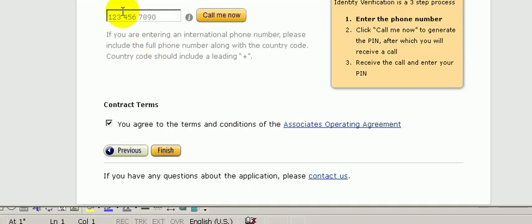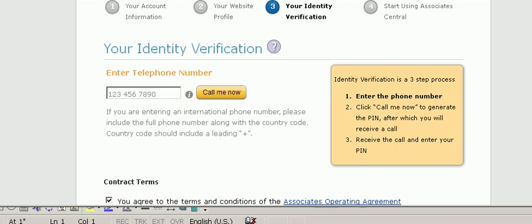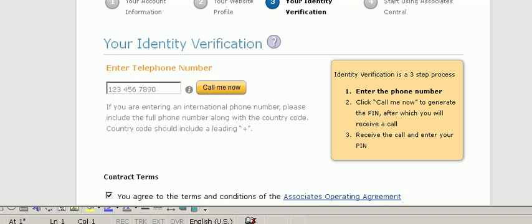Okay, so now I've landed on this page, which is asking me to verify my ID. So I'm going to have to enter my phone number here and then click on the call me now button. So I'll receive a call, and what will happen is I will get a PIN number in that phone call, and then I'm going to be asked to enter that PIN sometime during this process. And also below here, you make sure you check this to tell them that you agree to the terms and conditions of the affiliate agreement.